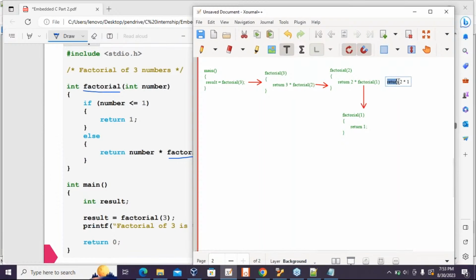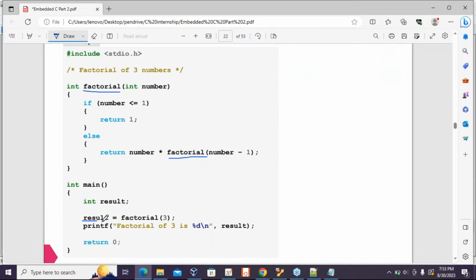Now again there is a return. Where is this return returning? To the place where factorial of 2 is called. So here it returns 2. Again there is return 3 multiplied by 2, so that returns 6 to this place. So result is going to collect it as 6. When you print the result, you will get 6 printed as output.